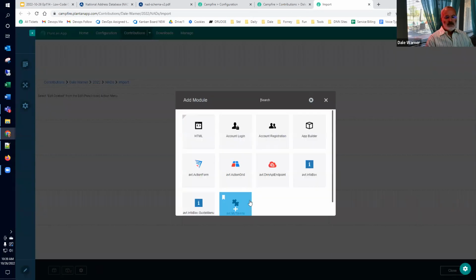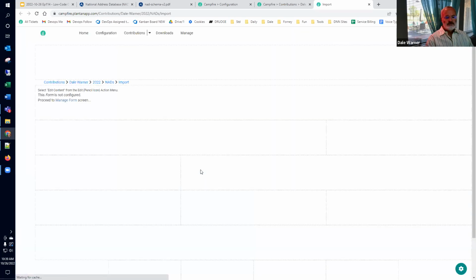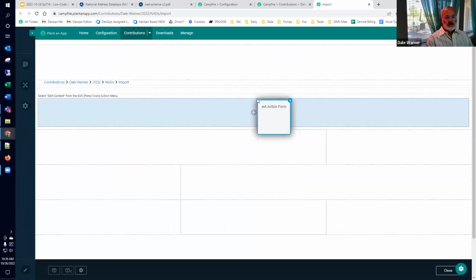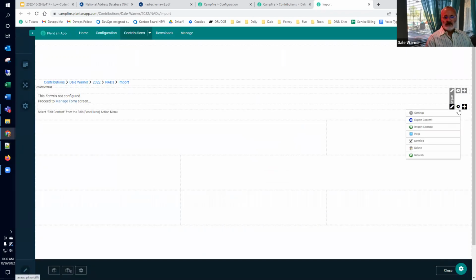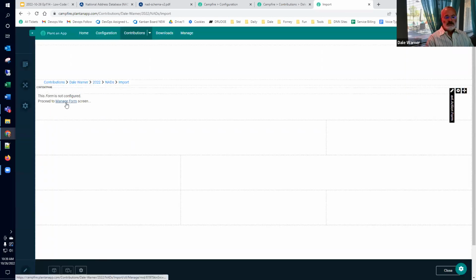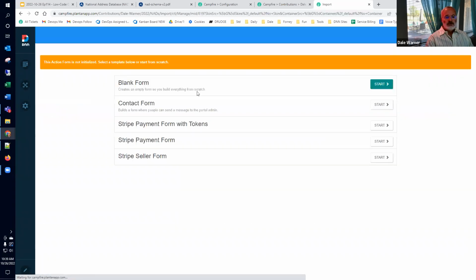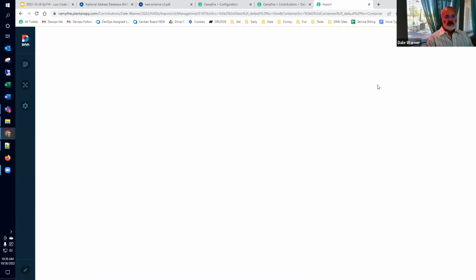So we will add a module that is an action form, and we'll add it to the page. I've got this extra text that I don't need, so I'm going to delete it out. That just happens when we create the page. So here we go. We've got a form, and we're going to manage it. We're going to choose to start with a blank form, and then we'll add stuff to it.